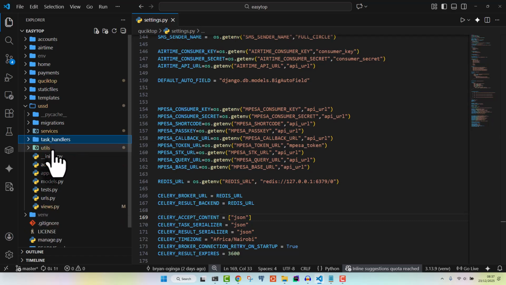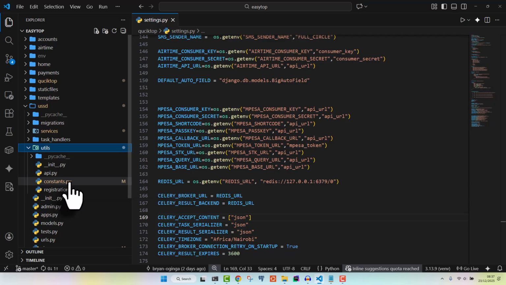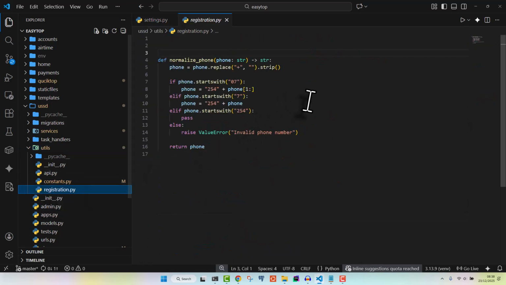So I do have two main files here that we want to explore. The first one is our registration.py. So registration.py, just like the one in my payments application, is going to normalize our phone. It's going to strip out any white space and any symbols like plus, and it's going to return a number that is nicely formatted starting with 254. We're also adding some try except blocks here to throw a value error if the phone number doesn't start in this format.